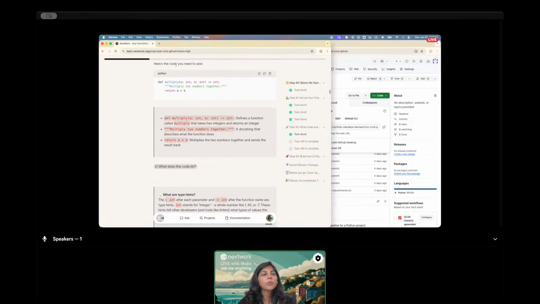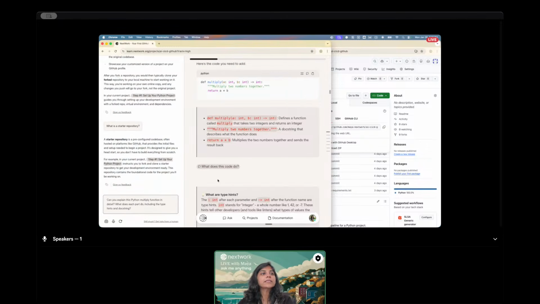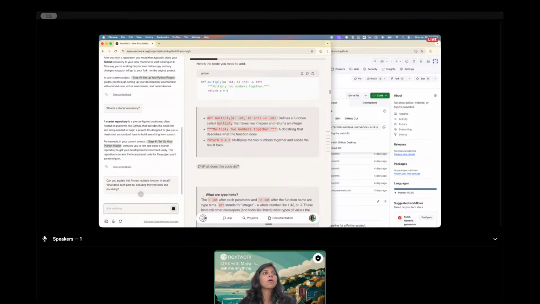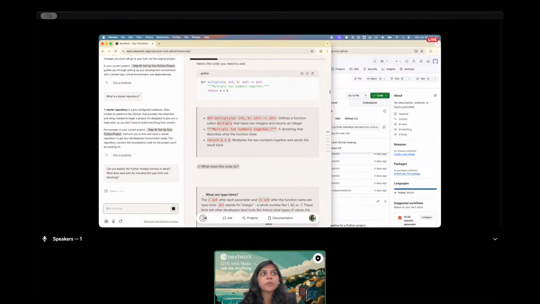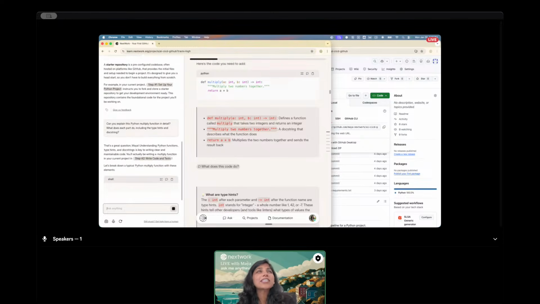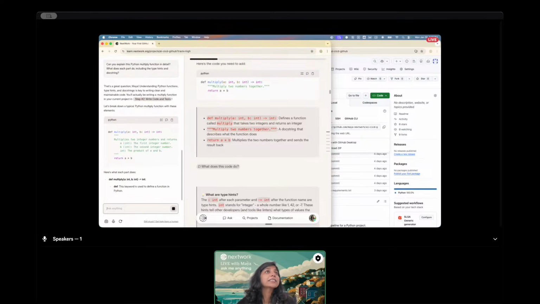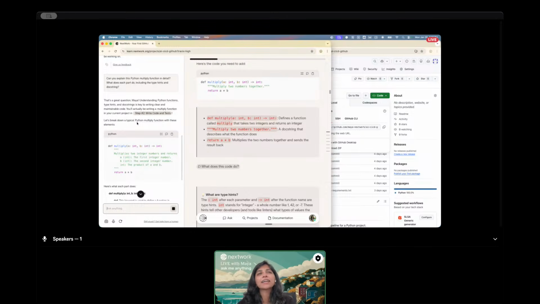Of course, if you have more questions and you're completely new to Python or even just coding in general, you can always get the help that you need and ask all the questions. Can you explain this Python multiply function in detail? What does each part do? Including the type hints and docstring, like tell me everything. Great, just ask all the questions.